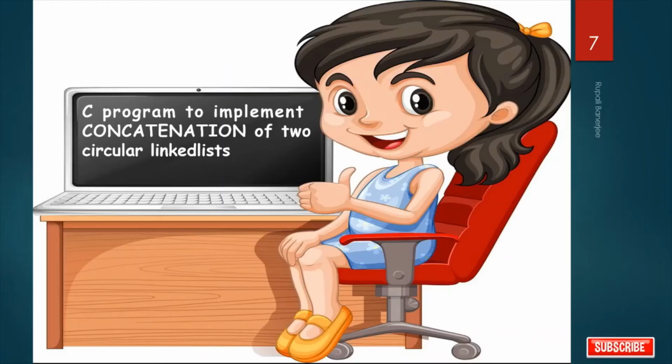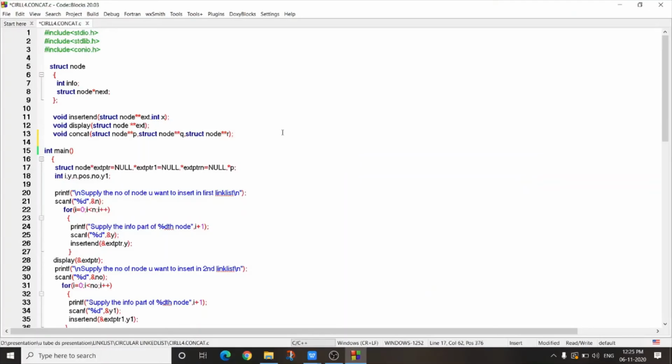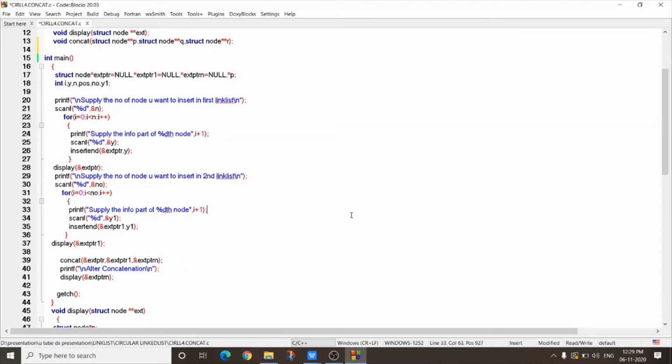C program to implement concatenation of two circular linked lists. See the program. So this is our program. This is the node structure. These are the required prototypes. Insert function is used for creation of the linked list. Display function is used for showing the total linked list, and concat function is used for concatenation of two circular linked lists. In main, I declare three external pointers.